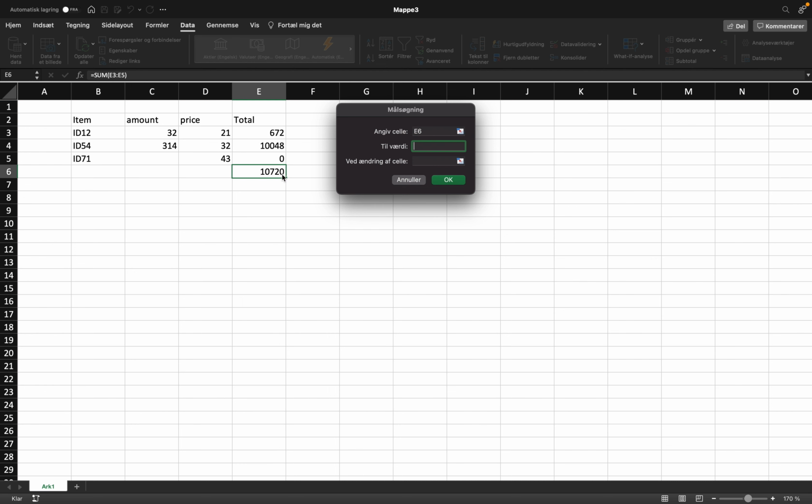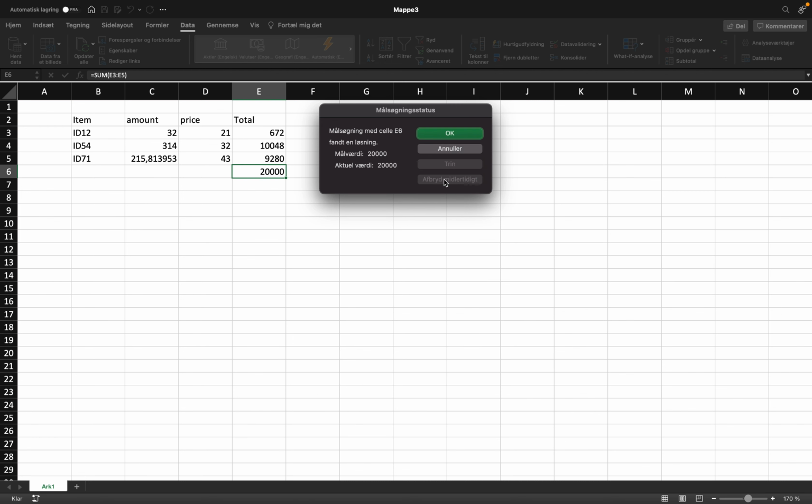So we want this value in this cell to be 20,000, and we then define what cells should be changed in order for this value to reach this. So here we want the amount of item 3 sold to be changed in order for us to reach 20,000. So how many of these should we sell in order to reach that goal? And then we click OK.